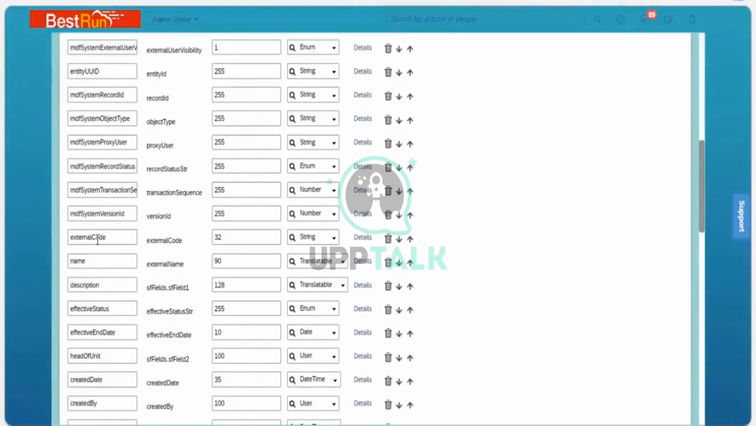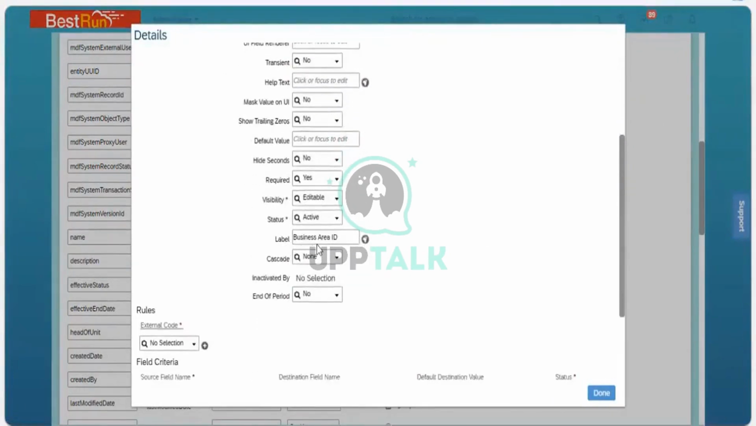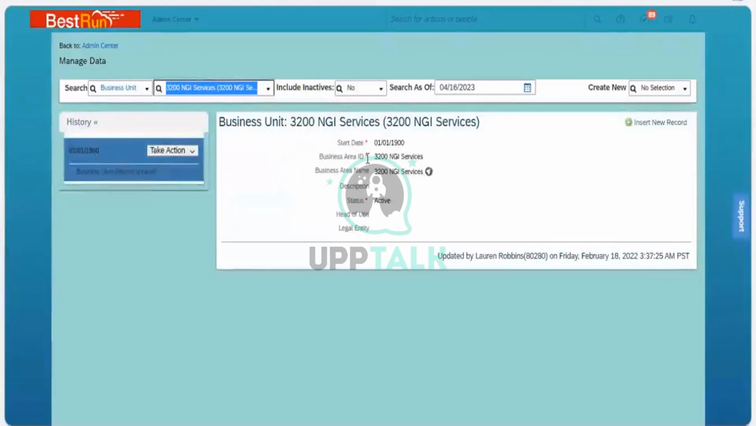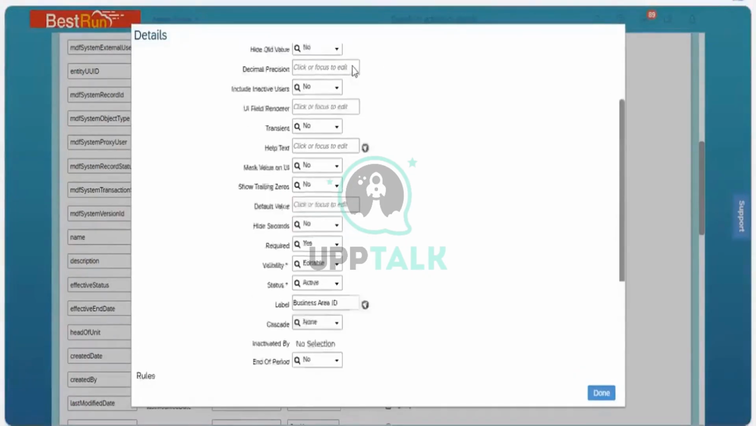If you want to see the label in front of this external code, can you see the details here? Click on the detail here and when you scroll down, you can see the label here, business area ID. Here you can see business area ID. Whenever you go into configure object definition, select an object and go under the field section, you can see it will start with an external code.